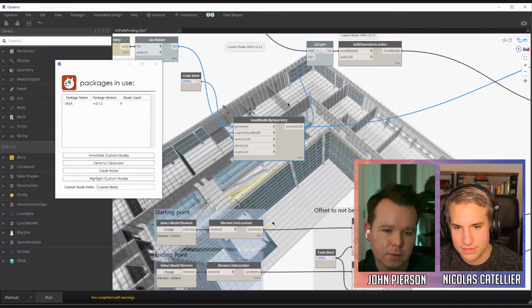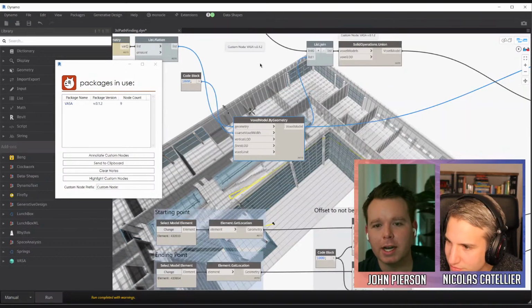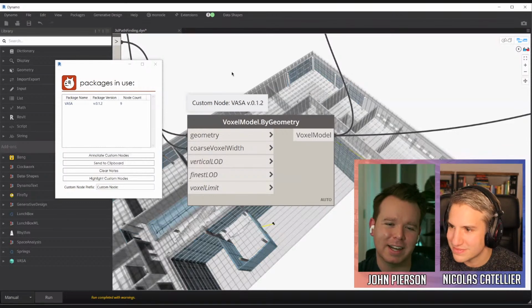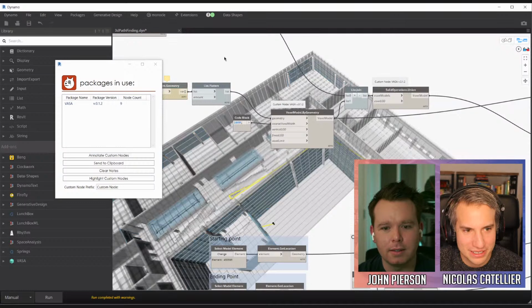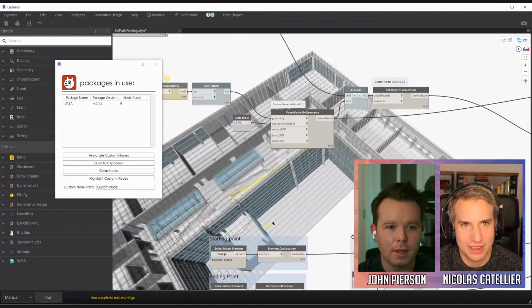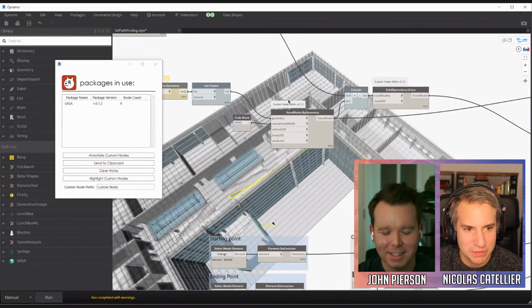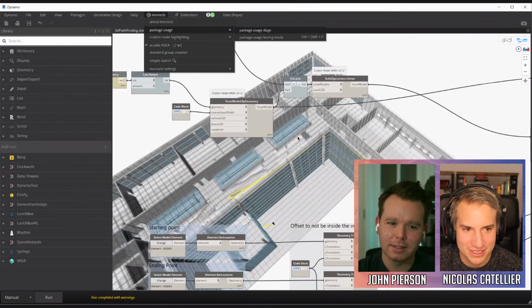So keep that in mind too. I'm trying not to dirty your Dynamo graphs if I can help it, right? Yeah, well, thanks for that. I use it all the time, even for myself. Sometimes I forget which custom nodes I use, so it's a good reminder.